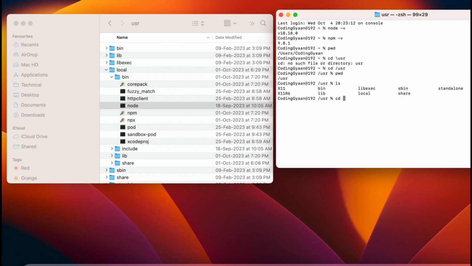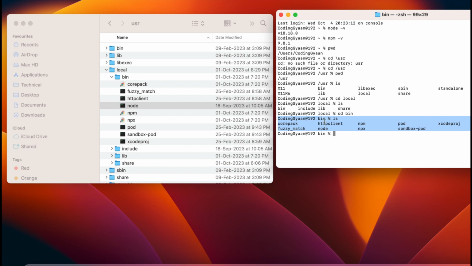Now we go inside the local and here we type ls. All the subdirectories of local are showing here, and now we will go inside the bin. We are now inside the bin, and if I type the ls command, you can check that all the contents of the bin folder are showing here. So npm, npx, node, all these things are installed here.